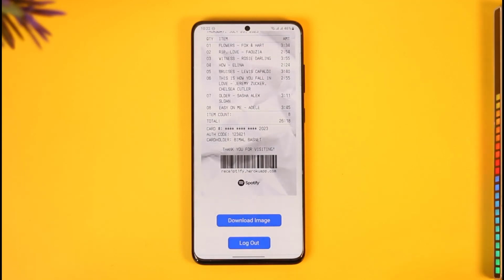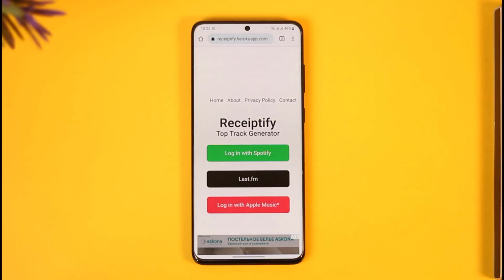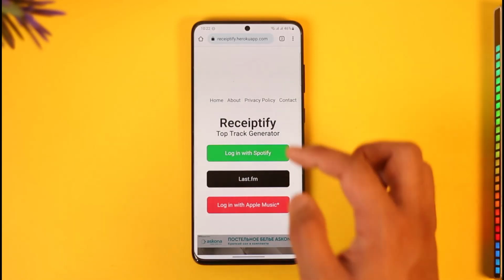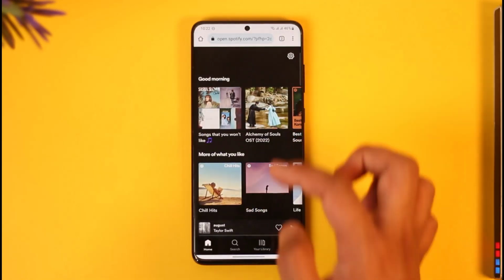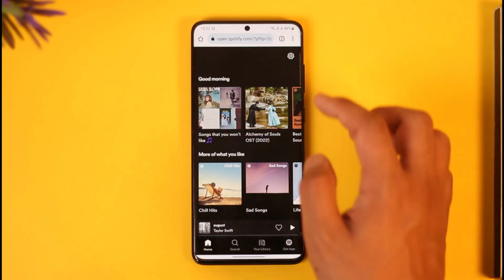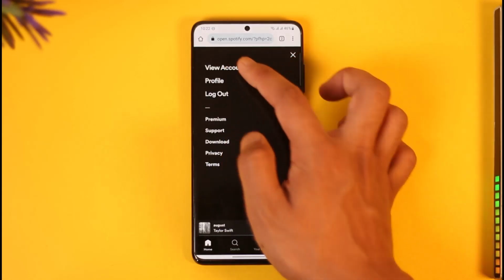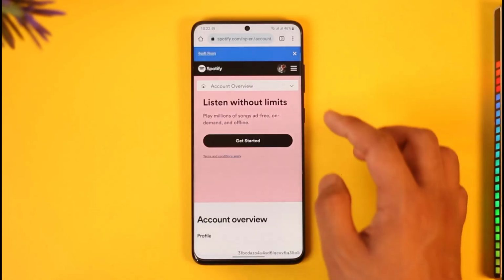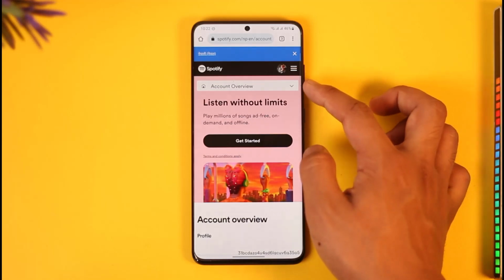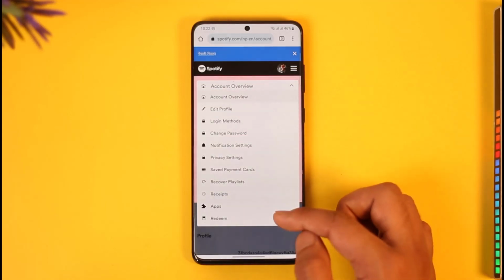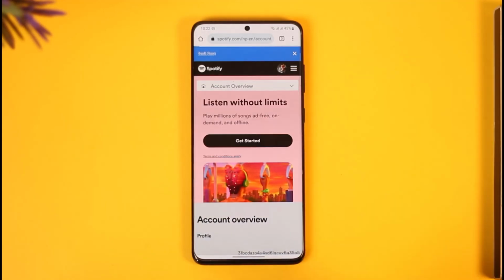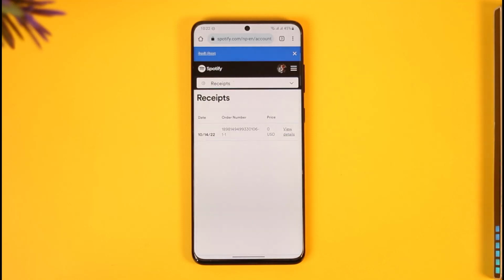The other type of receipt that you could be talking about could be your payment receipt for Spotify, and to get this you want to simply go to spotify.com, make sure to sign into your account, then tap the gear icon from the top right, go to view account option. Right under this you'll find this account overview drop down menu. Just make sure to tap on it, and here you'll find this option known as receipts, and make sure to tap on it. Over here you'll be able to see all of your payment receipts on Spotify. This way you can basically do your Spotify receipt.